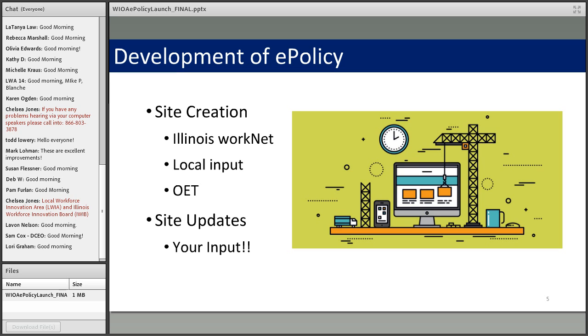Chelsea will give you the link or the email that you should send those to. They'll be shared with Illinois WorkNet staff as well as us here to review them and make the necessary changes after we consider them. So with that, Chelsea, I want to turn it over to you to go through the portal. And again, thank you so much for all the time you've put in to getting this to happen today.